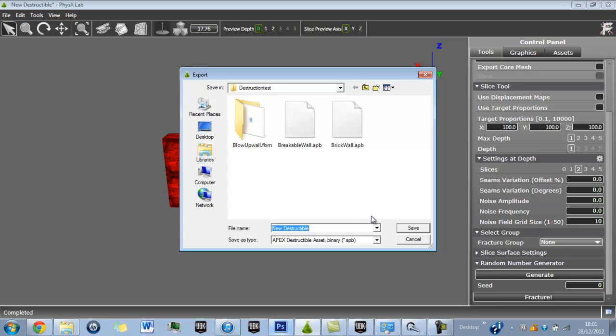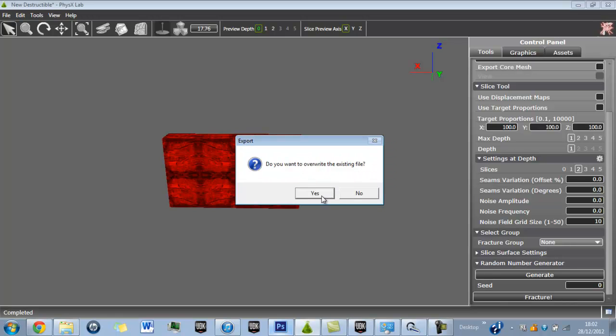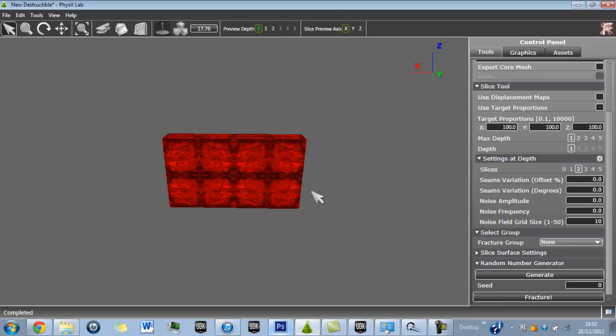And you must be using the most recent version of UDK if you're using the most recent version of PhysX Lab. So with this being done, I'm just going to save this over brick wall. So save that. Don't worry about that, just click yes and yes. So now that's been exported, go back into UDK.